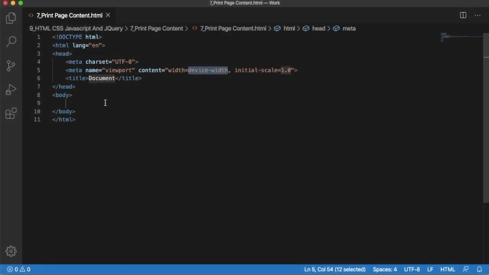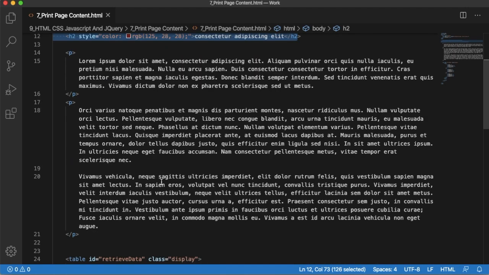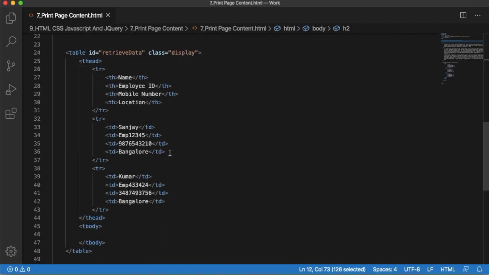As you can see, right now I have a blank HTML page. Let me add some content here to check print page functionality in our web page. Here now we have some content. I have added some title, subtitle and some dummy paragraphs, and I have added a table as well.